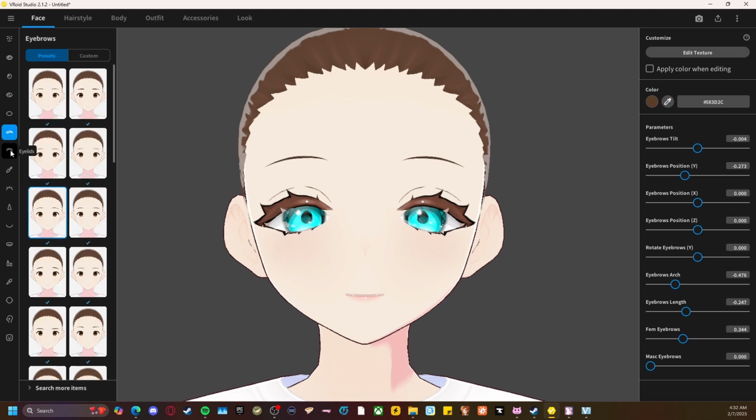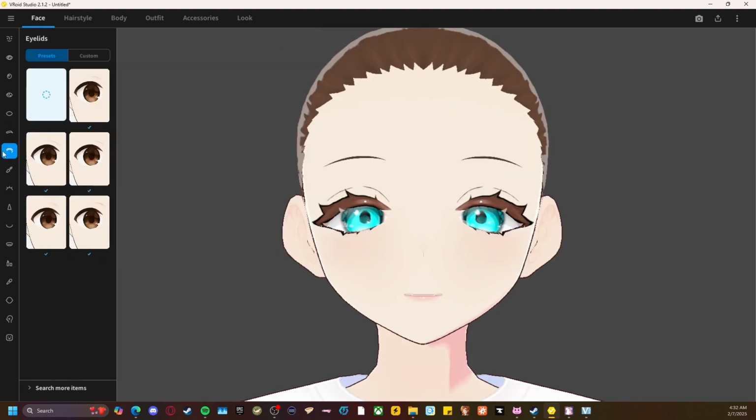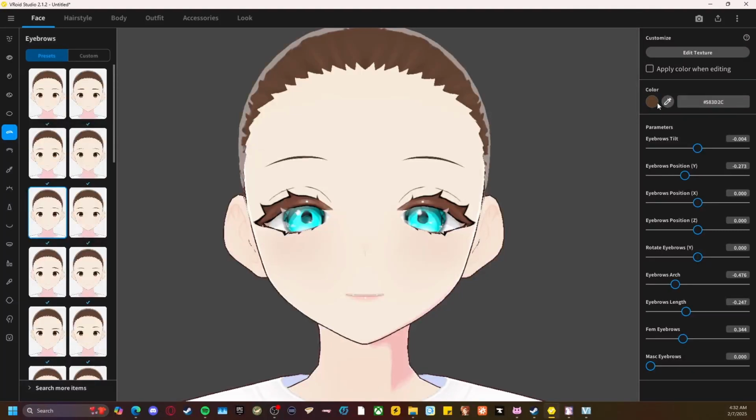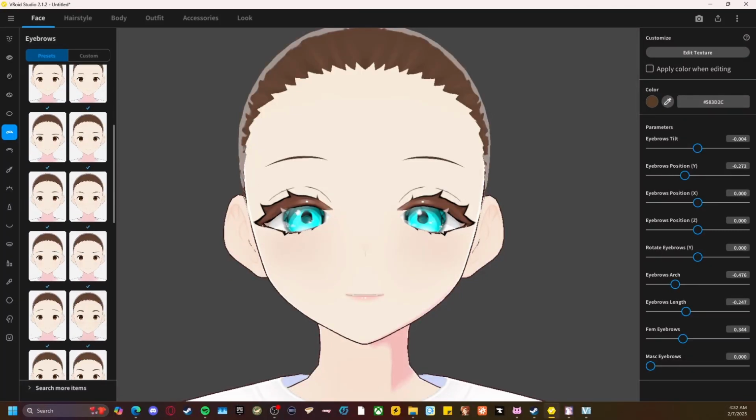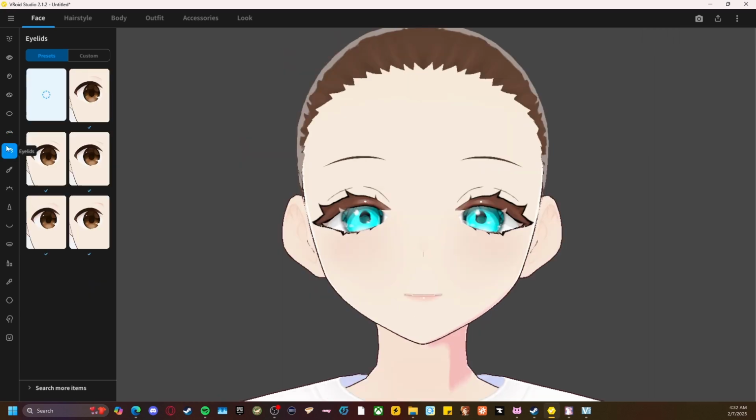Then there's the eyebrows, which we messed around with before, but that's simply easy. You can adjust the parameters, the color. There's also preset eyebrows. Go ham on your own creativity, and don't be afraid to mess around with parameters because everyone likes their look to be different. So that is eyelids.